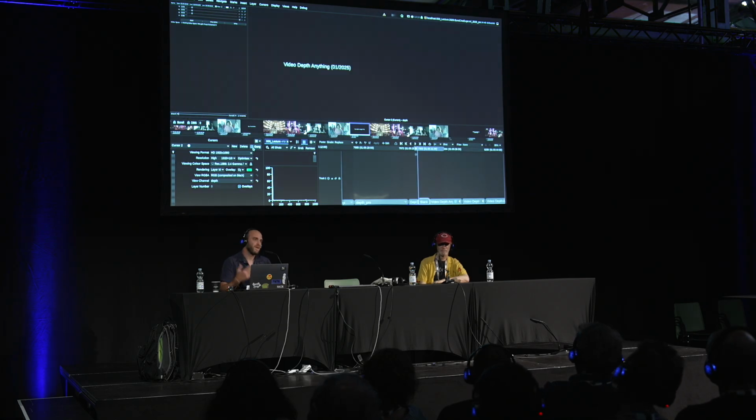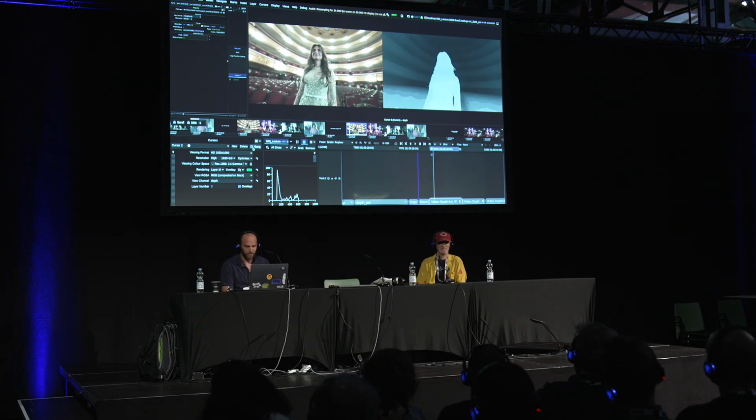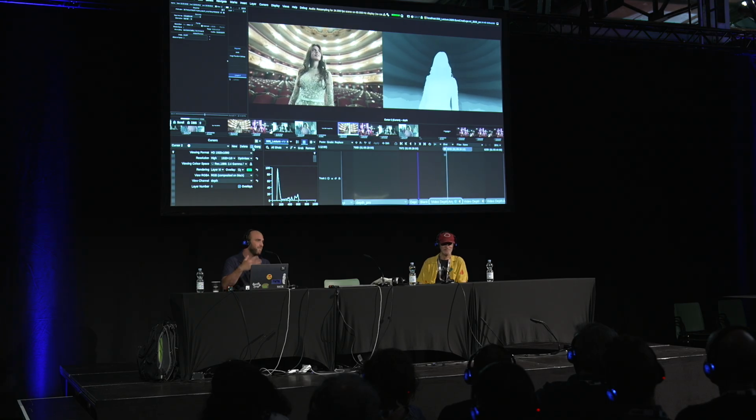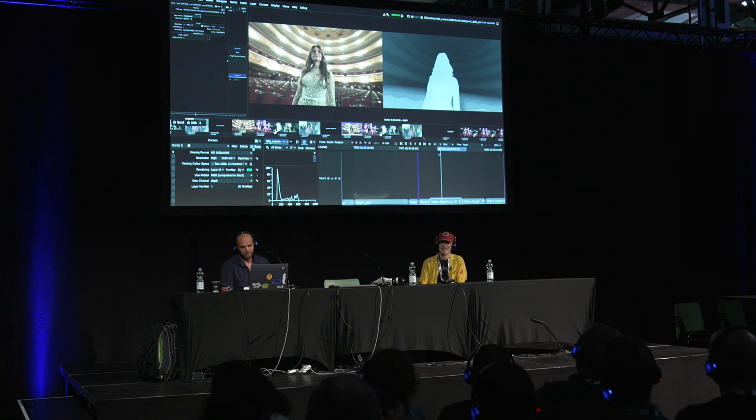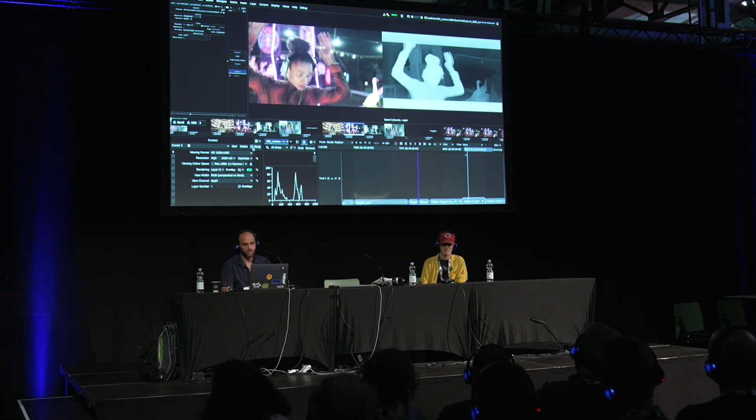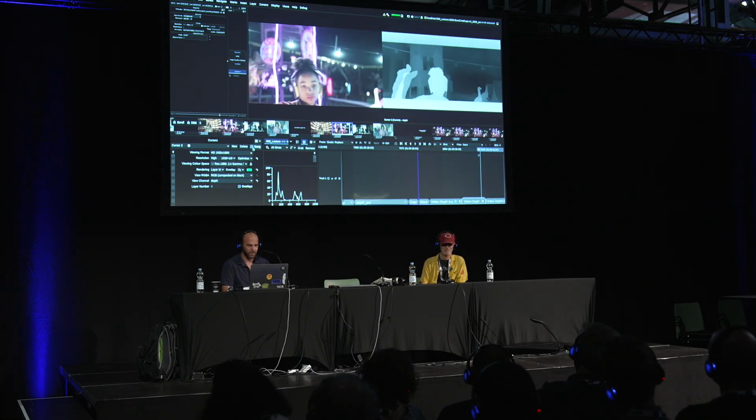But then, another two months later, there's Video Depth Anything. And Video Depth Anything is another model. So I need to constantly update this presentation to include the... Like every 10 minutes. Exactly, yeah. And this, especially for temporal stability, is a big game changer.